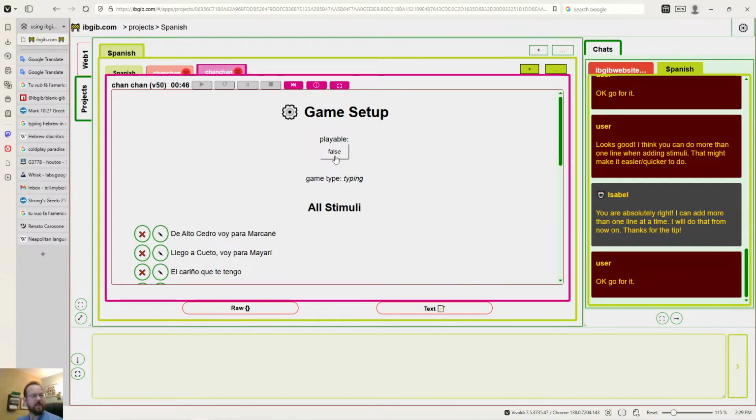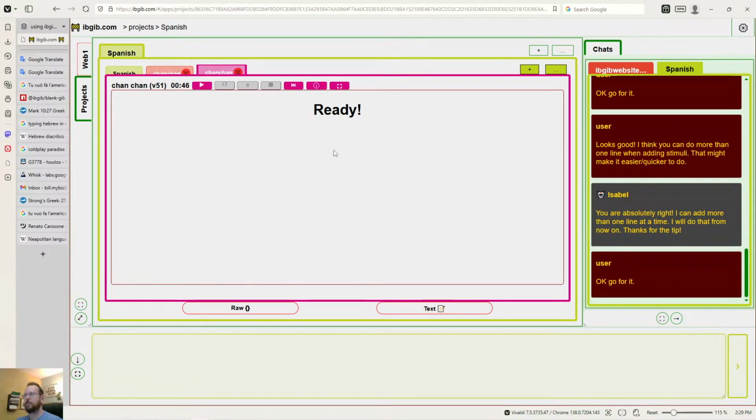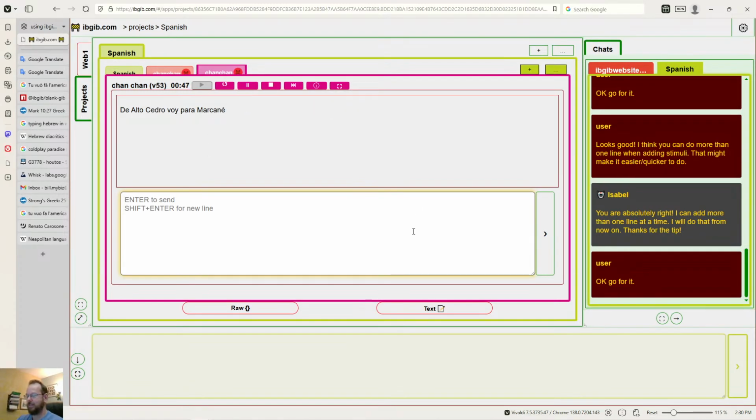Ollie, not right now, sweetie. That's Ollie the puppy. Oh, we'll be done here in 15 minutes, 20 minutes. Okay, so now that's ready.